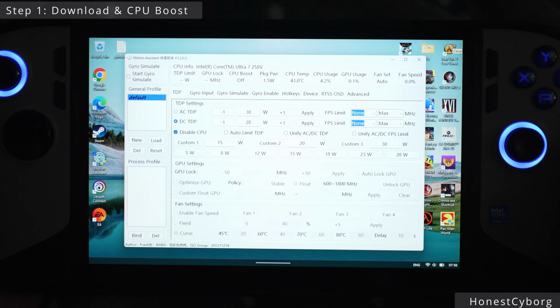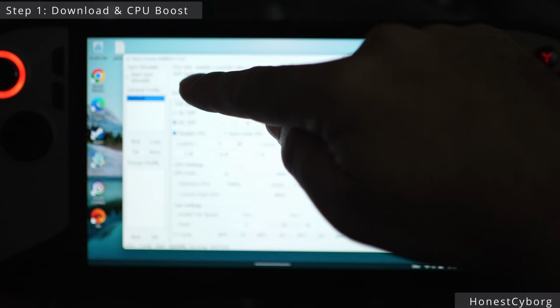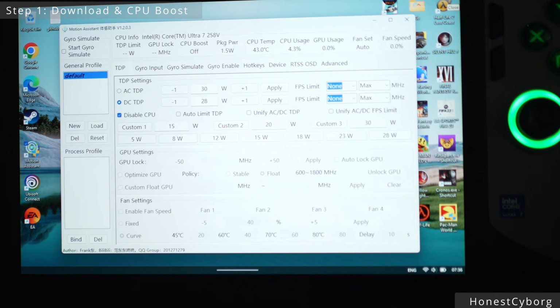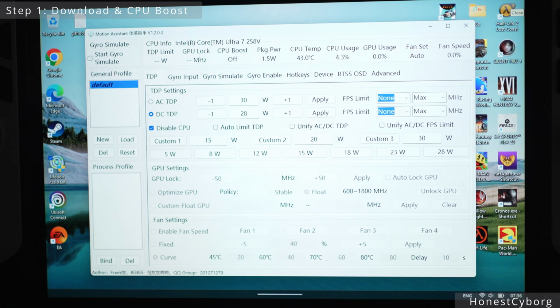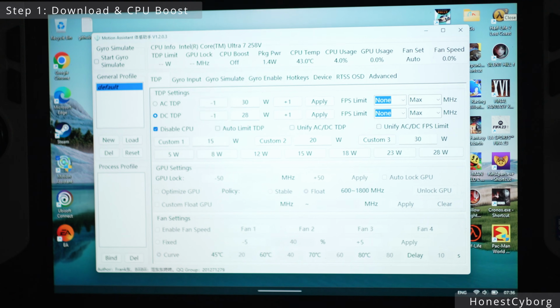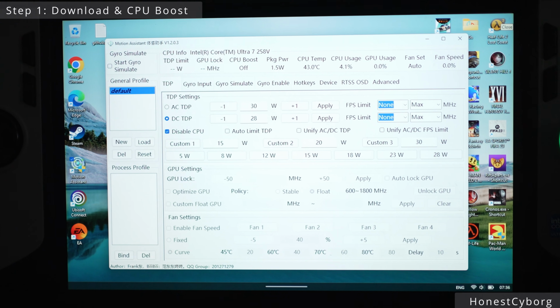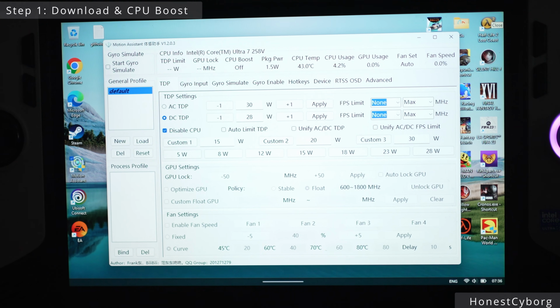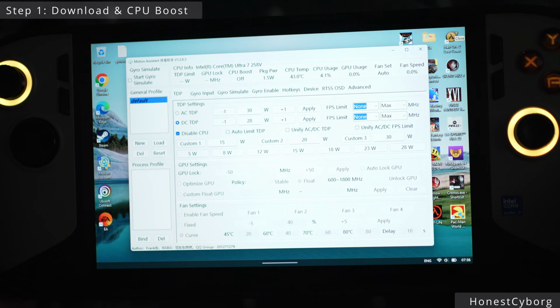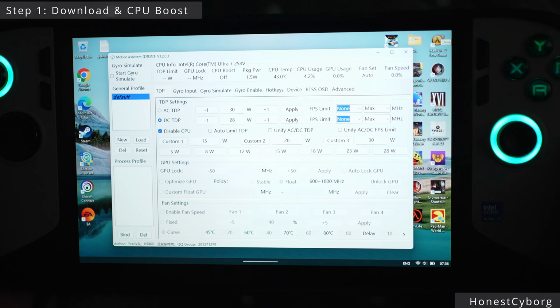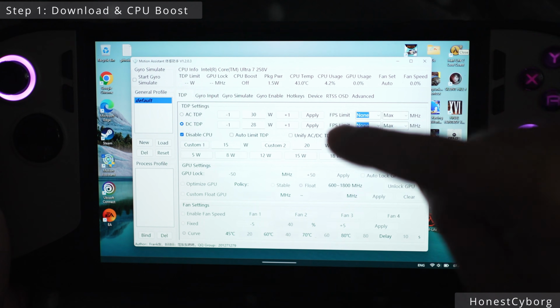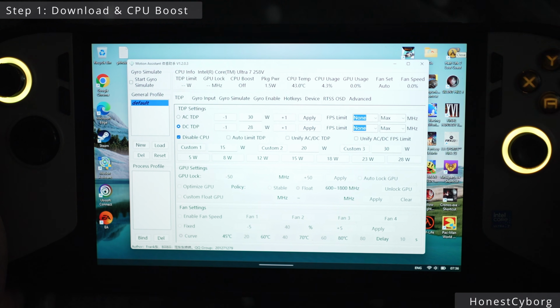So for the first step, how do you get this GPD Motion Assistant version 1.2.0.3? This is not the latest version because the latest version is blocked by antivirus. By the way guys, this is not a virus, okay? So don't worry about that. So how do you get this specific version, which I have shown in the video?